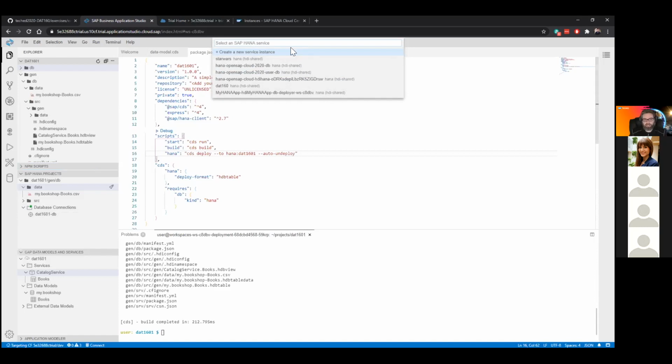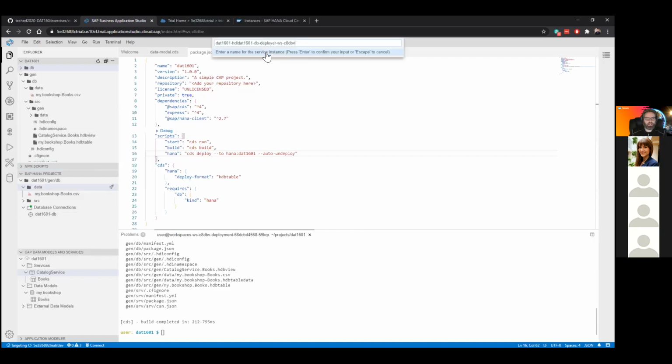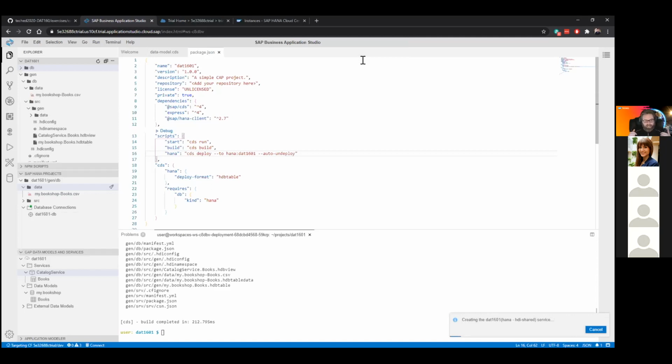So I could bind it to an existing one, but I'm actually going to say, now I want to create a new HDI container instance. And it's asking me, well, what do you want to name it? I'm just going to shorten that up, DAT160. And I'm going to put 1 on the end because, like I said, I've done this already. And I'll hit enter. And what it's doing now is it's actually doing the CF create service and setting up the service keys and all that stuff for you. And then it's going to create an environment file that we can use to deploy into the database.